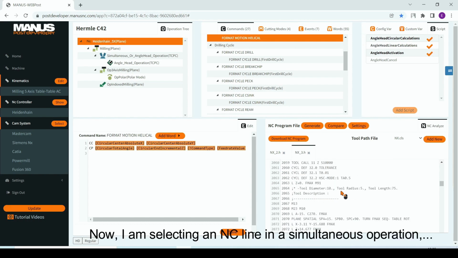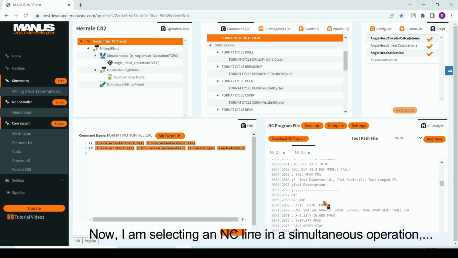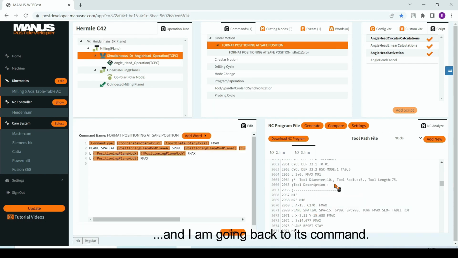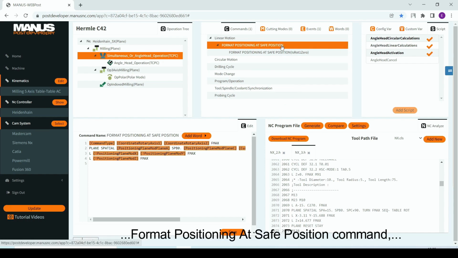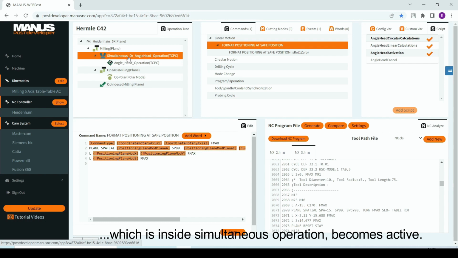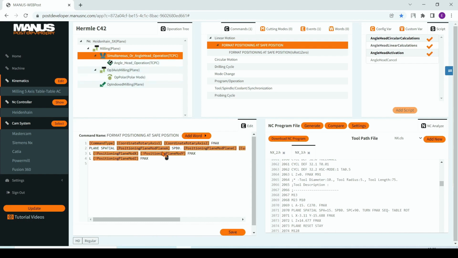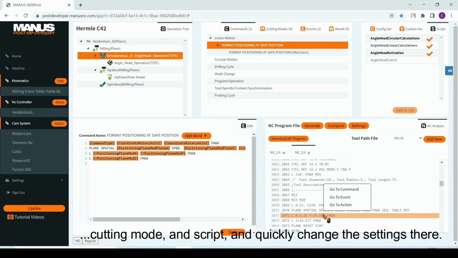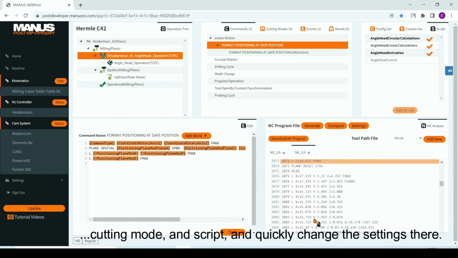Now, I am selecting an NC line in a simultaneous operation. And I am going back to its command. As you can see, the format positioning its safe position command, which is inside the simultaneous operation, becomes active. Similarly, you can also go back to the event, action, cutting mode, and script, and quickly change the settings there.